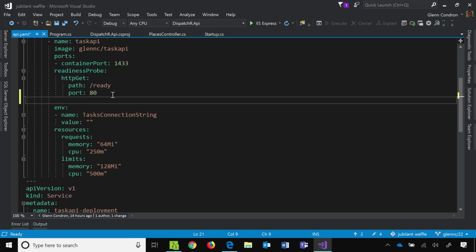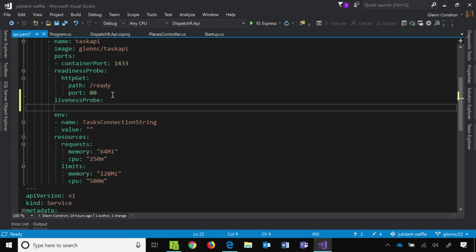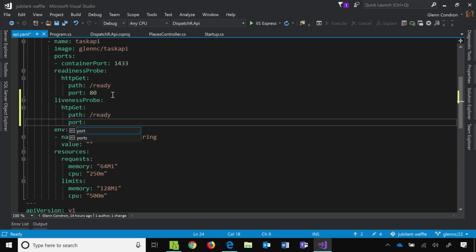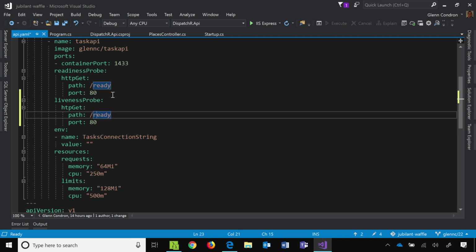So in here we could write liveness probe and we could do exactly the same thing that we just did. We could do an HTTP GET and we could add another path. Now generally what we want here is we don't want to do the same exact path. We don't really want to say /ready, because the difference here is that when a liveness probe returns unhealthy, Kubernetes restarts it. So we really want a different set of checks to be available on ready versus liveness.